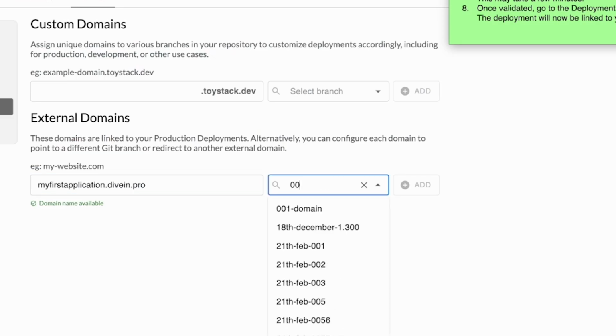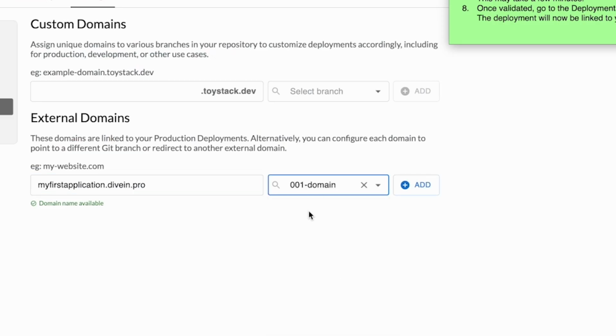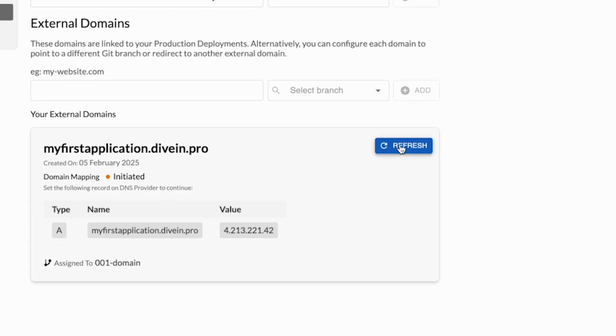Now I'll need to enter the branch. I'll enter the branch 001 domain. And once I add it, I'll have records generated here which need to be configured on the domain manager. Right? I got records. Now let me configure these.